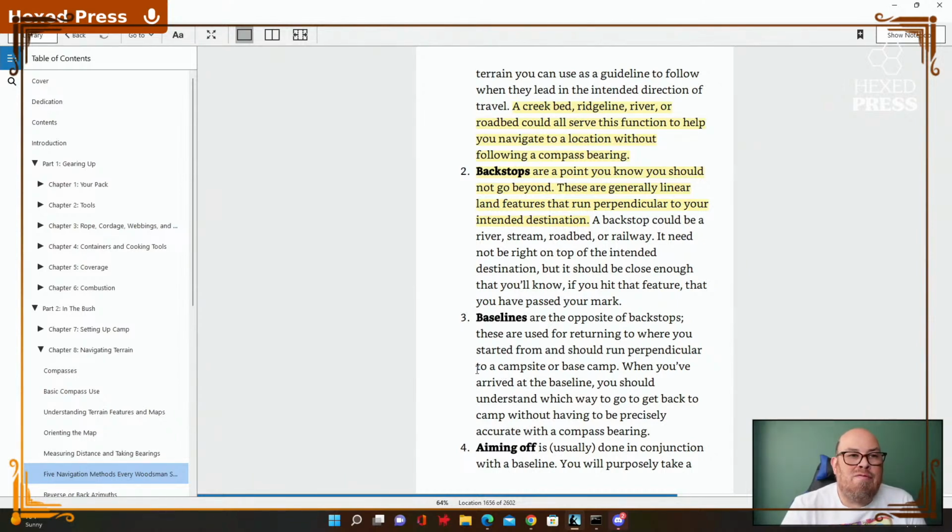A baseline. Baselines are the opposite of backstops. These are used for returning to where you started from and should run perpendicular to a campsite or base camp. When you've arrived at the baseline, you should understand which way to get back to camp without having to be precisely accurate with a compass bearing.